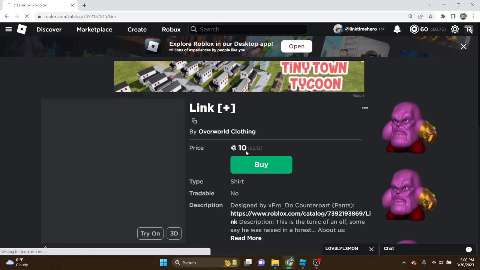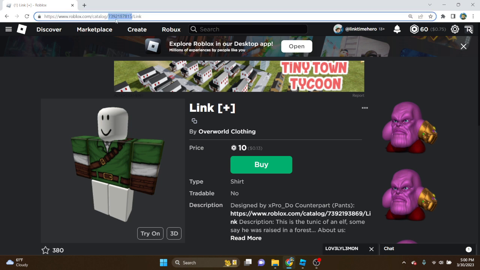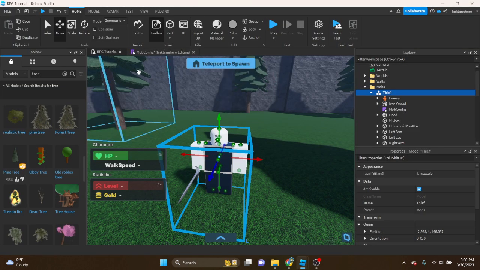So whenever you found the outfit or accessory that you want the mob to have, go ahead and click on it, and then once you're on this menu, up here in the search bar, it'll show the link, and then you want to go ahead and copy this number right here. Just go ahead and press Control-C, and then go back to your game.